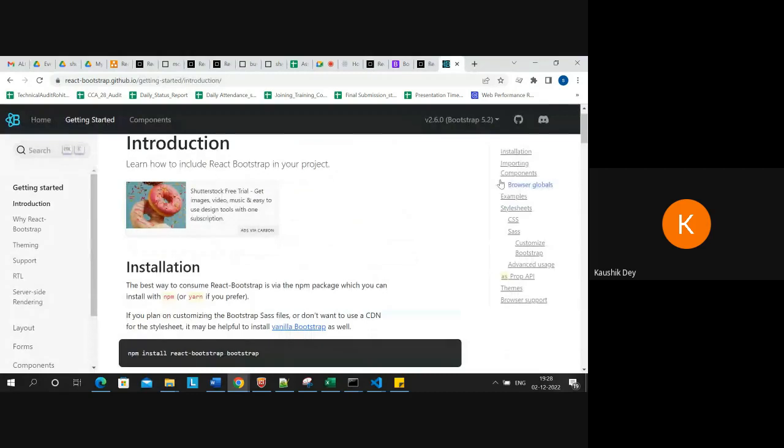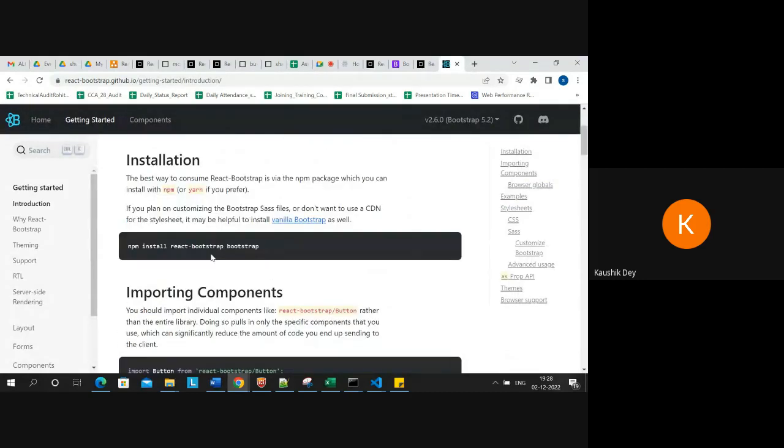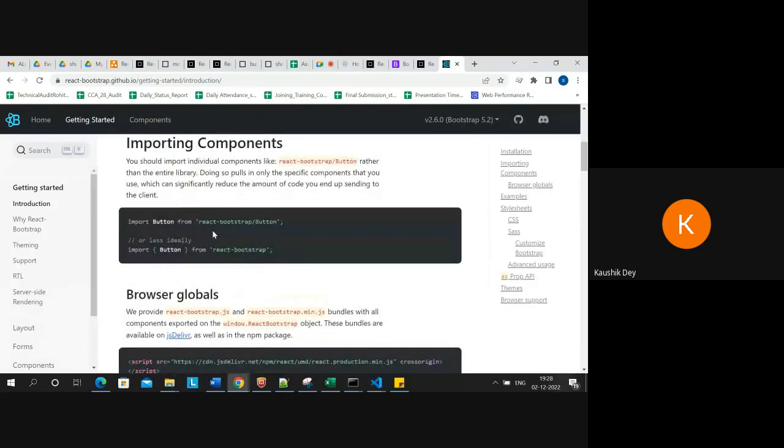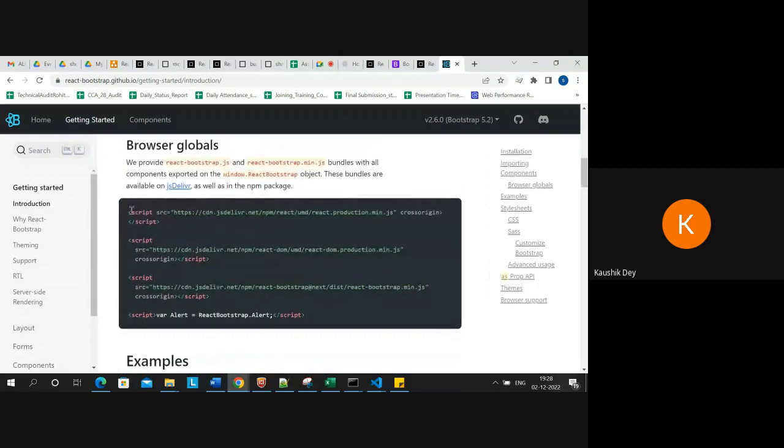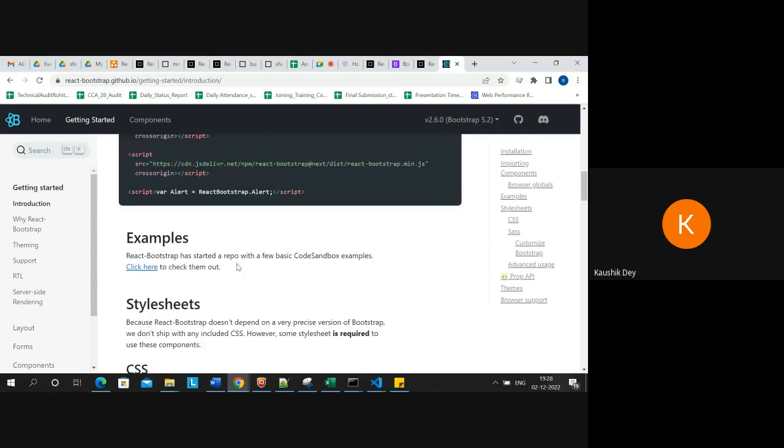the installation, if you want to install Bootstrap in your project, you just follow the documentation. npm install react-bootstrap, everything will be installed, okay? And you have the button classes, and that method I have shown. If I have the CDN link, inside the CDN link we can use this value, right? This you have to add in your HTML pages.